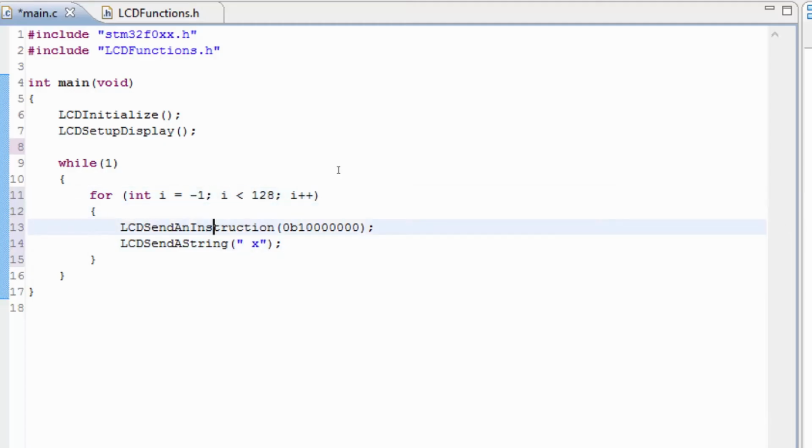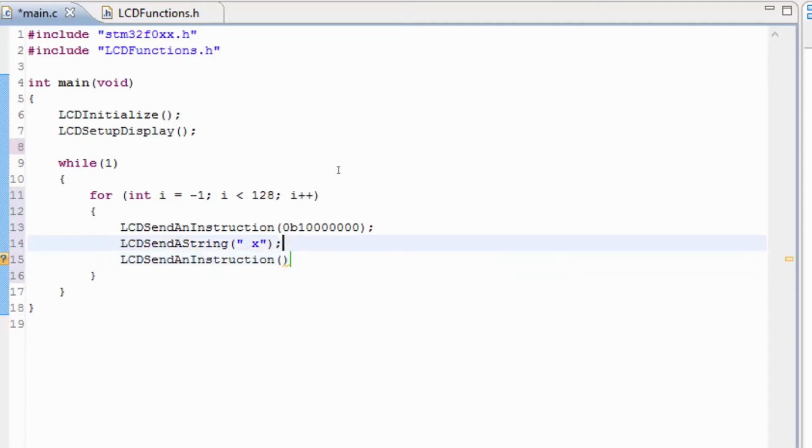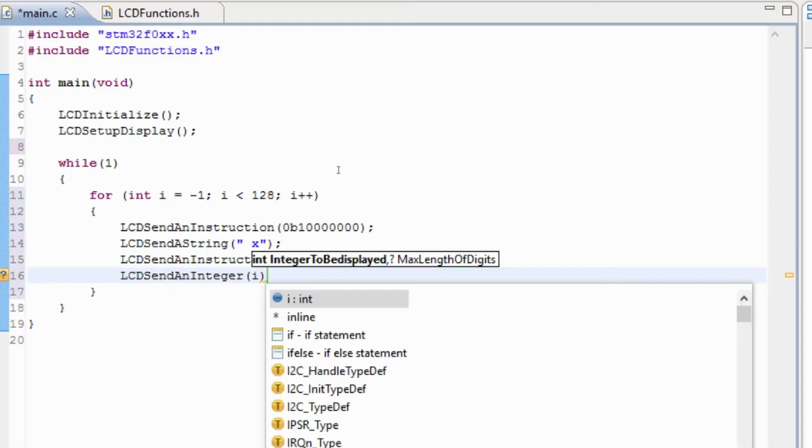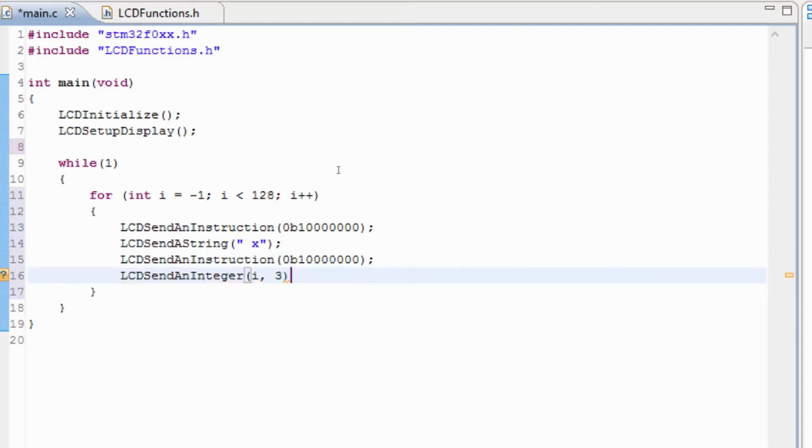I'm wondering if that's going to cause a problem with my sending instruction. Okay, now I want to actually show the number of that position, the variable I, so I know where that location is. So I'm going to position it at the same location. That's here, which is just the beginning, the first position on the LCD. And then I'm going to actually print out the I. I'm going to send an integer. I'm going to display I, and it's going to be 3 characters max.